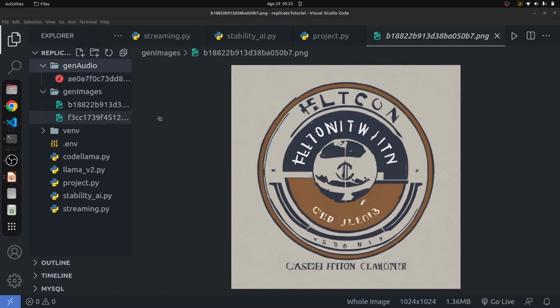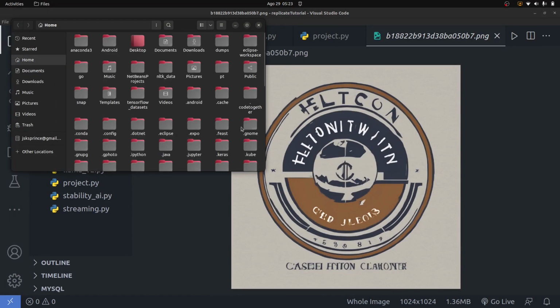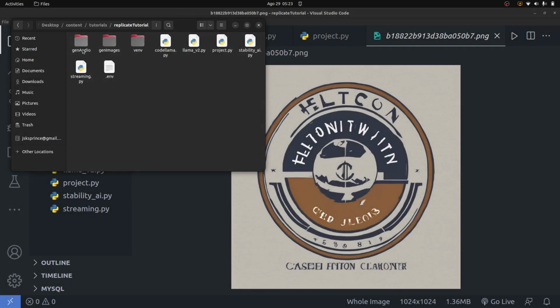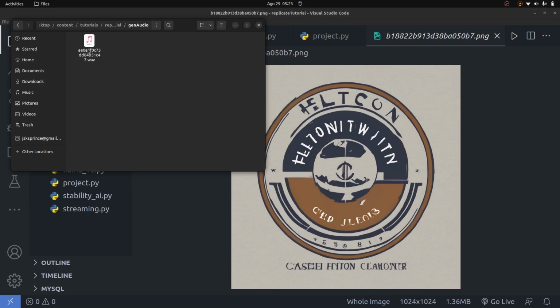So let me go ahead and open up this audio file and show you what's inside. I've just opened up my file, and I'm just going to say Gen audio and simply run this audio file. I hope you guys can hear this.